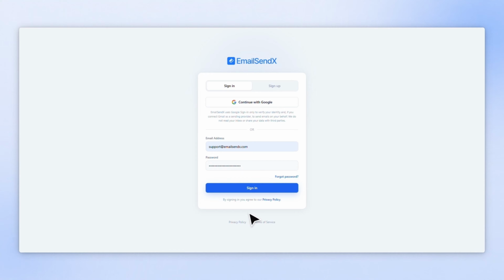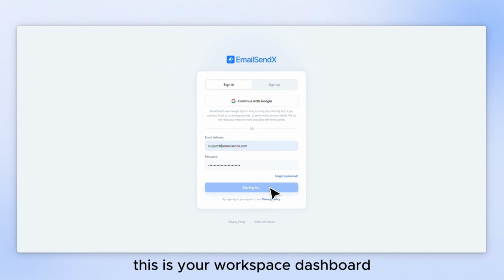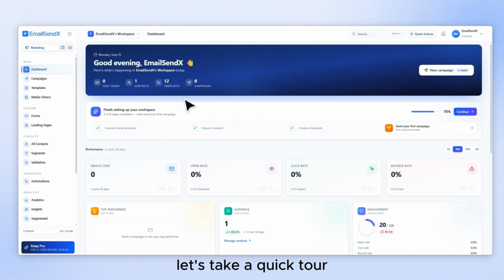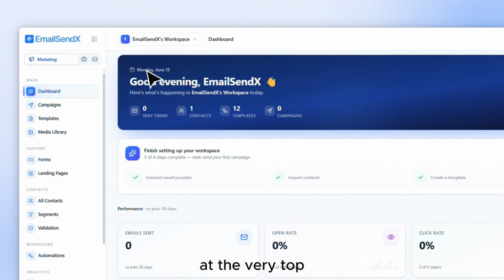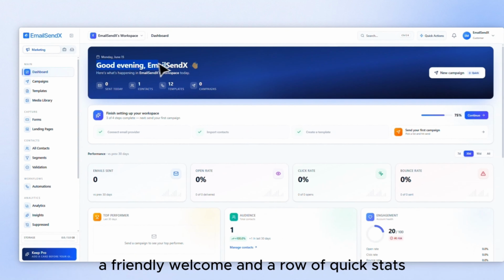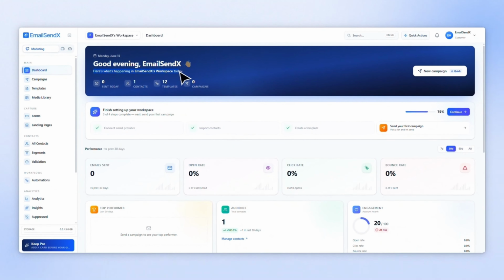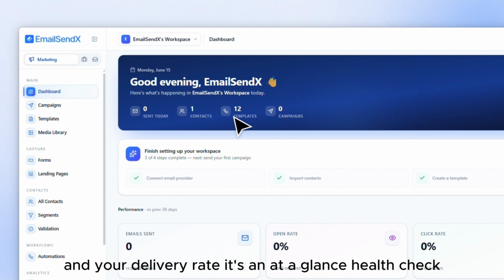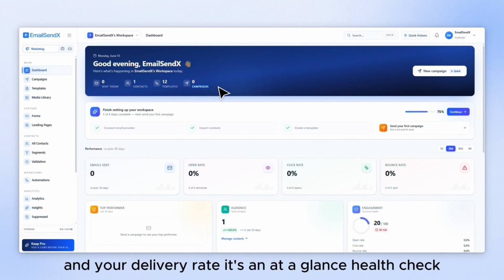Welcome back. This is your workspace dashboard, the home base for everything you do in Email Sendex. Let's take a quick tour. At the very top, a friendly welcome and a row of quick stats: email sent today, your contact count, templates, campaigns, and your delivery rate. It's an at-a-glance health check.